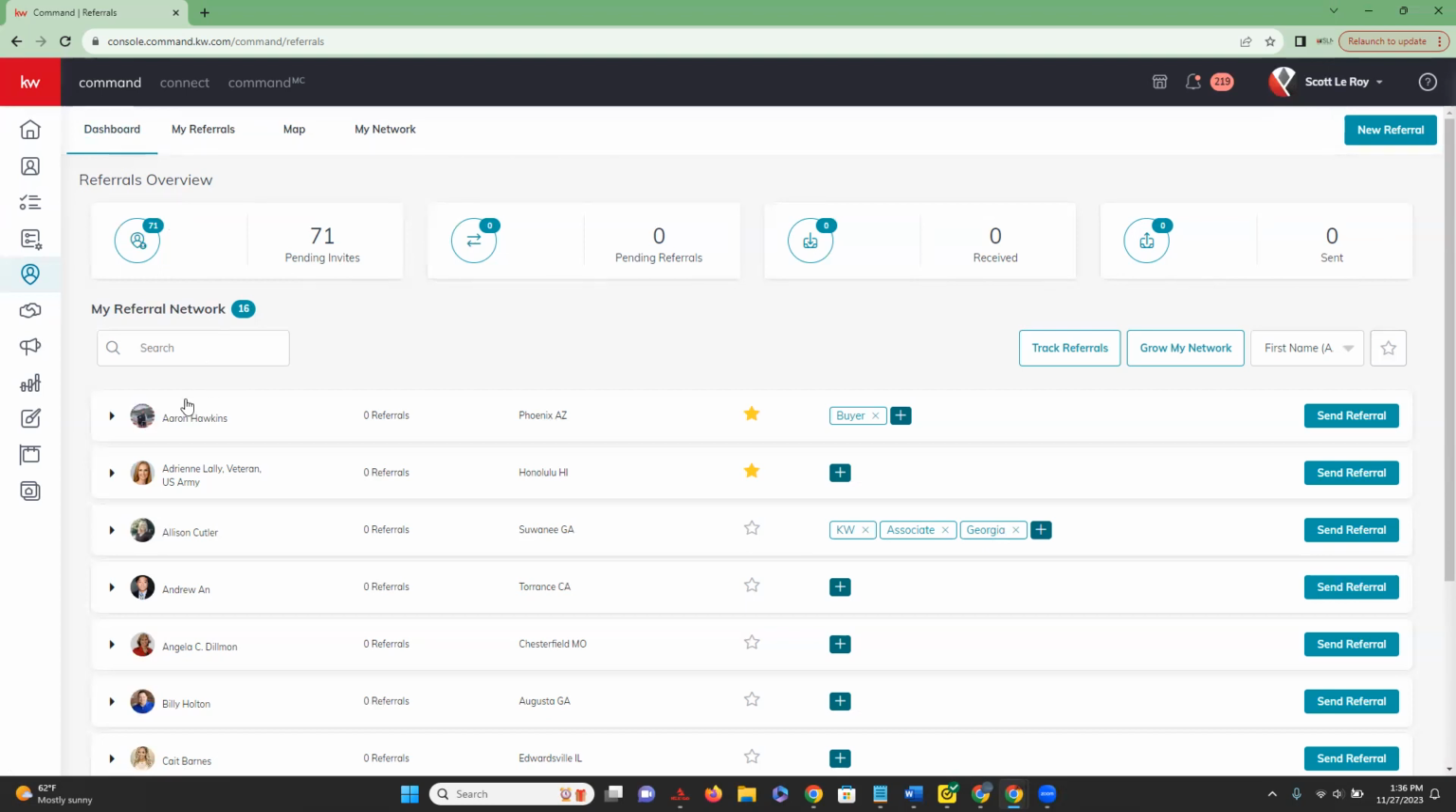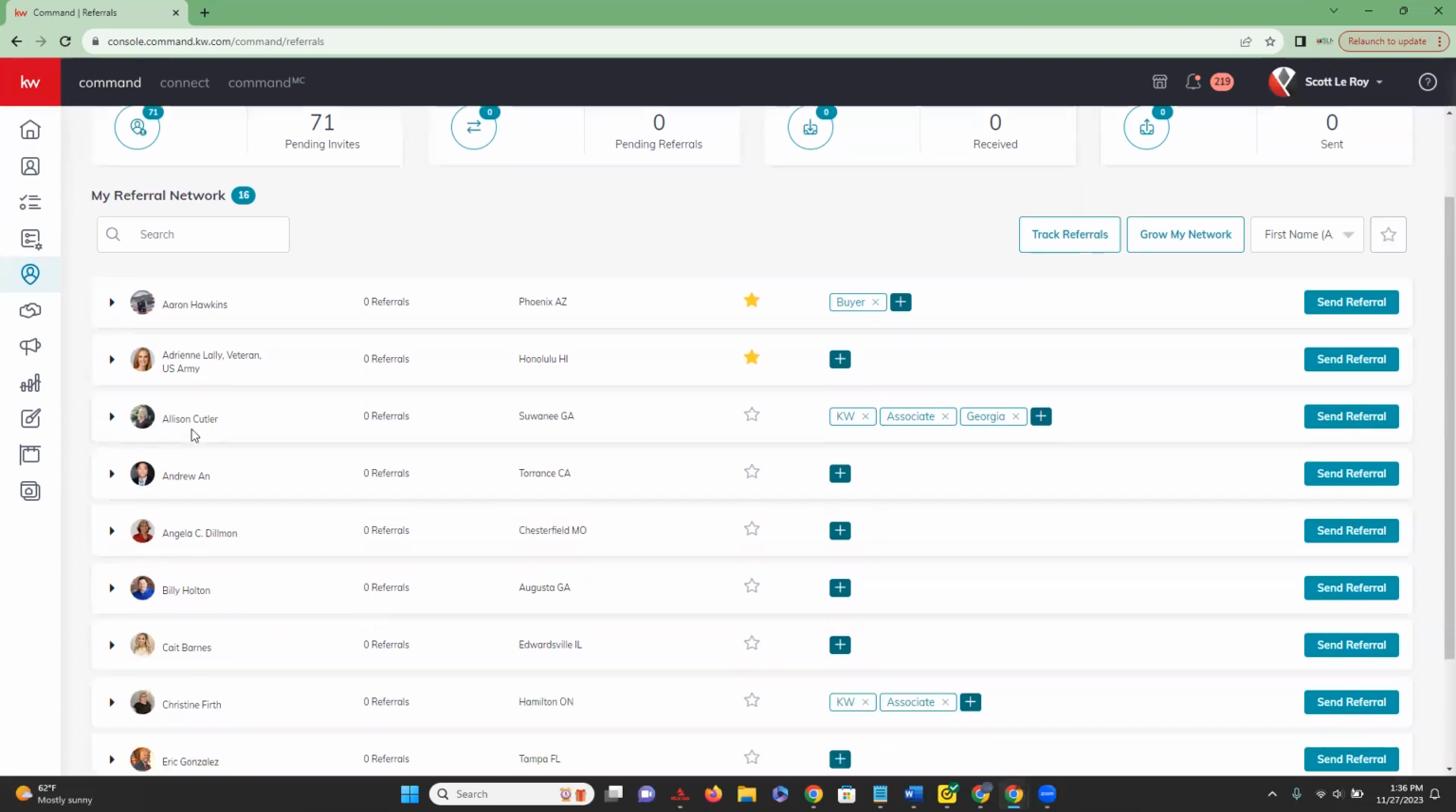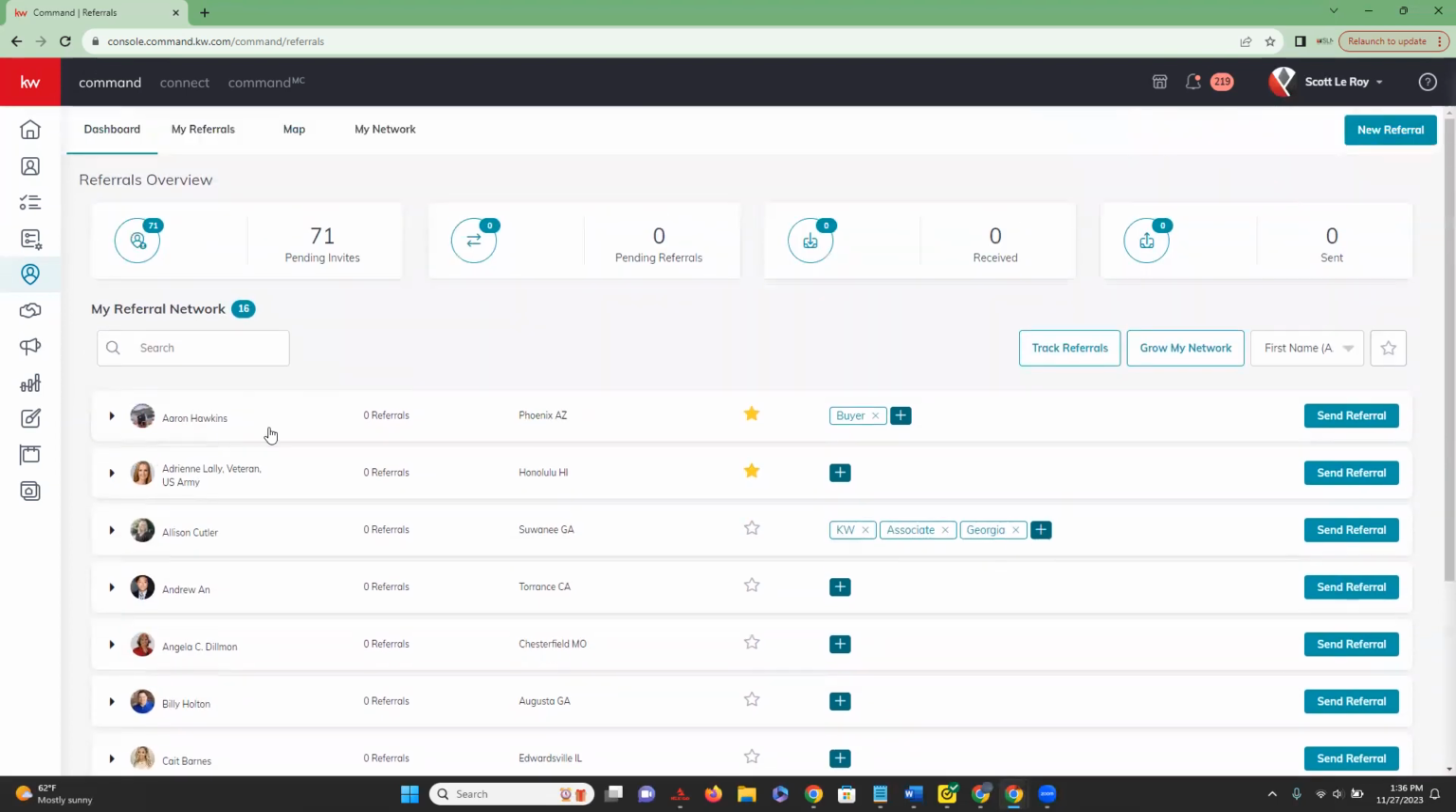Below that, we have My Referral Network. So this is a list of all of the agents that have been added to your referral network, where you're able to see their information and their stats, and you can easily send them referrals on the right-hand side.